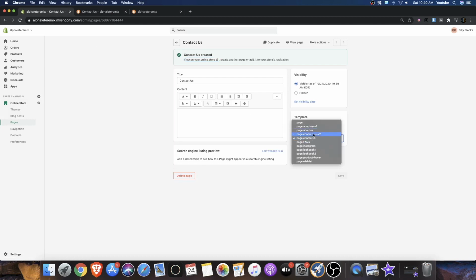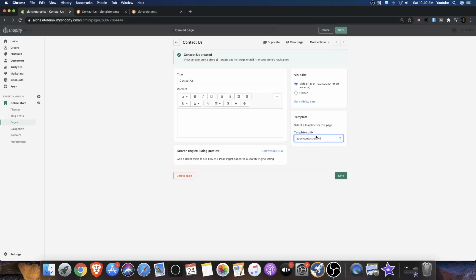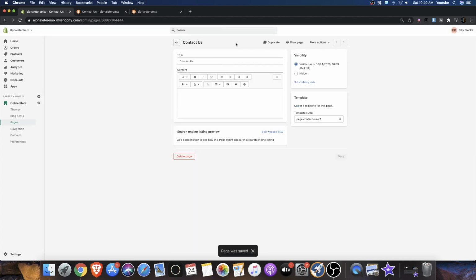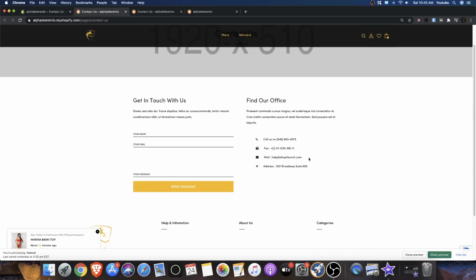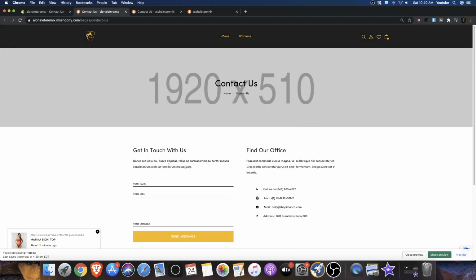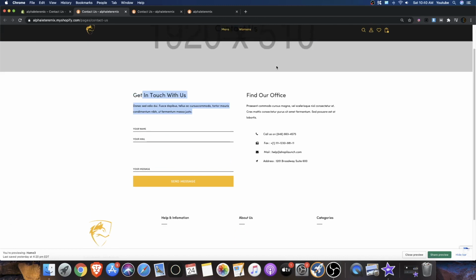So to switch from number 1 to number 2, we just select number 2, right? Contact us version 2. Let's hit save. And let's go ahead and hit preview here. And so this is a little bit different. You can see here there's some text. There is some information here, some names, some email, messages, and also the banner.